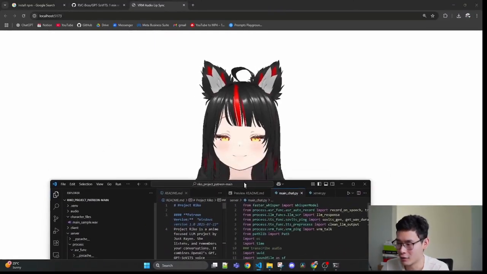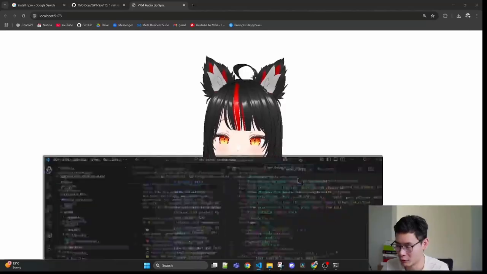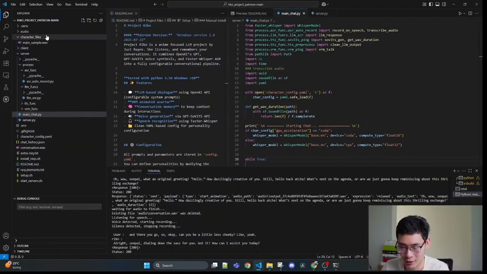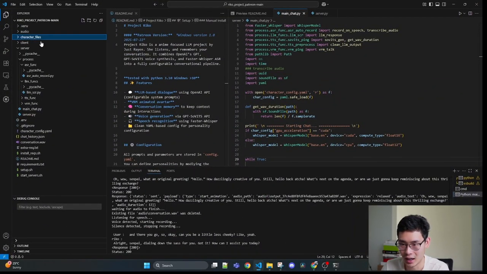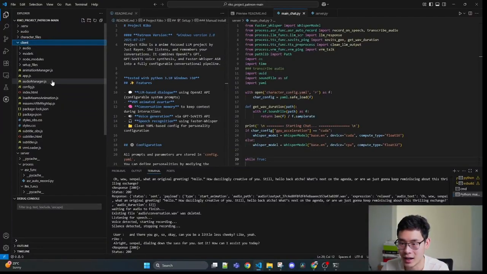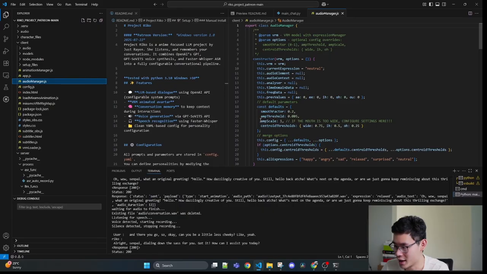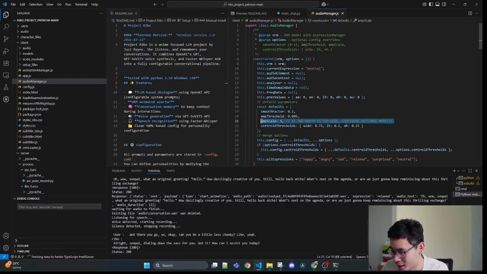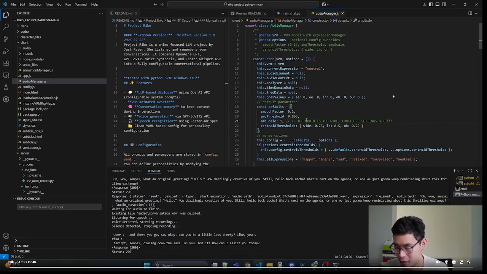If your audio, for some reason, like the lip movement is not quite right, you'll have to change it in client and then go to audiomanager.js. And then right here, amp scale. If the mouth is too wide, configure settings here. Or if it's not wide enough, also configure it here. So right now I have it at 1. If your audio is quiet, make sure to bump that one up.